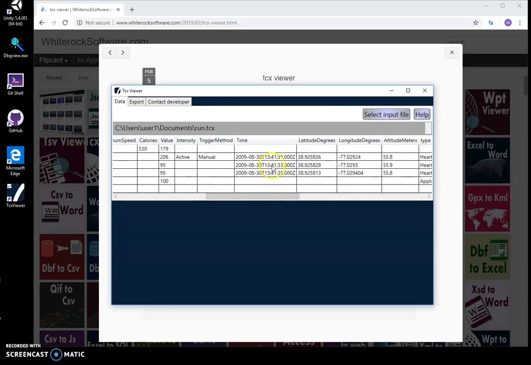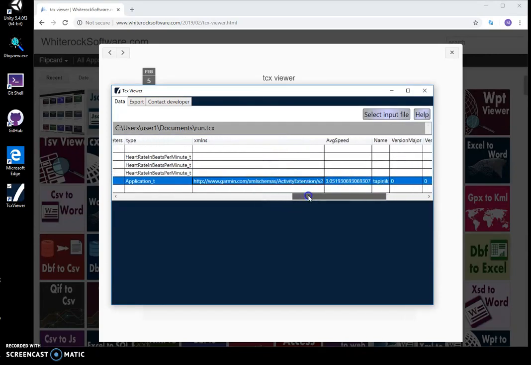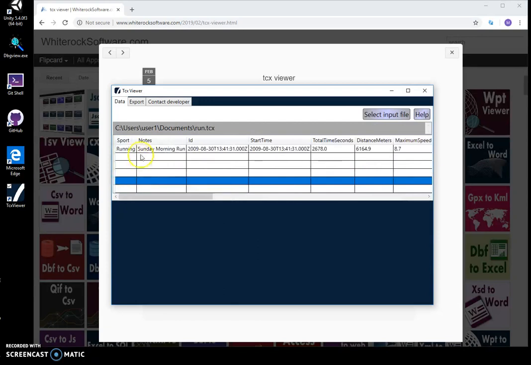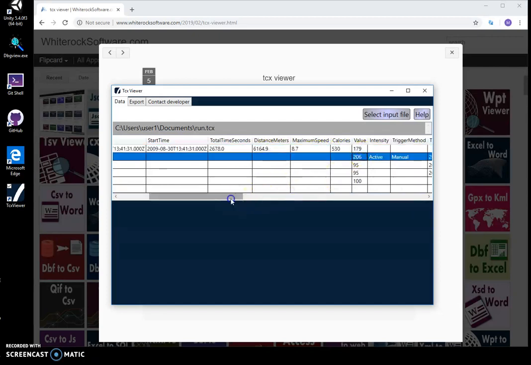And you can see it contains time, latitude and longitude degrees, and altitude meters, and schemas, and version of device, and version of the file, and notes. And when for example, because it was saved from Garmin device, you can see calories, maximum speed, distance, and all in there.